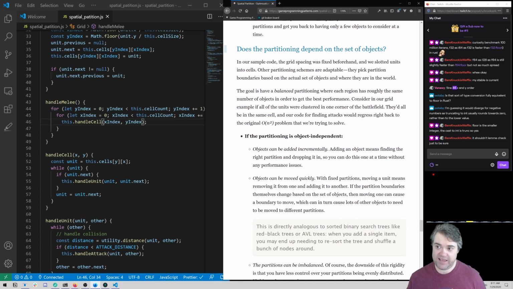Does the partitioning depend on the set of objects? In our sample code, the grid spacing was fixed beforehand, and we slotted units into cells. Other partitioning schemes are adaptable. They pick partition boundaries based on the actual set of objects and where they are in the world. The goal is to have a balanced partitioning where each region has roughly the same number of objects in order to get the best performance. Consider in our grid example, if all of the units were clustered in one corner of the battlefield, they'd all be in the same cell, and our code for finding attacks would regress right back to the original O of n squared problem that we were trying to solve.